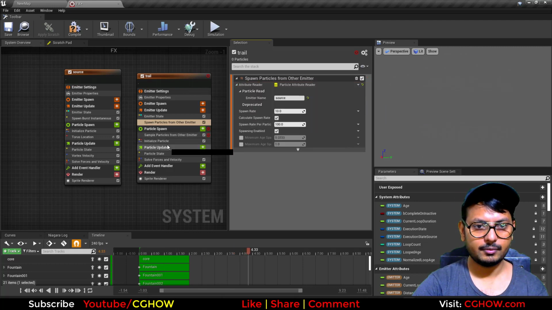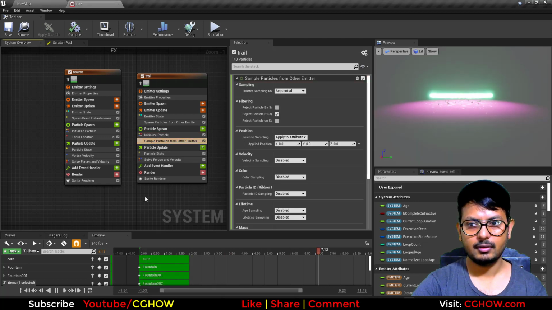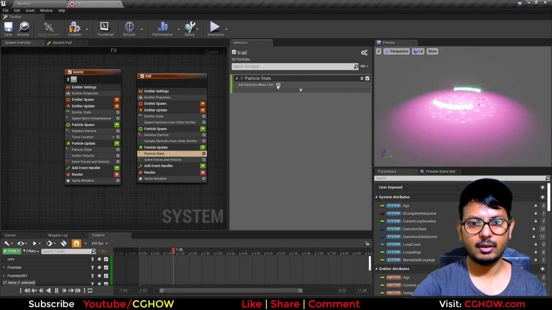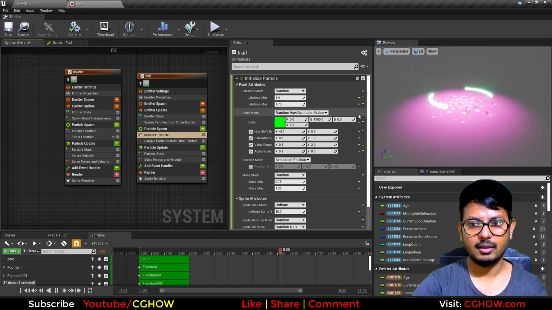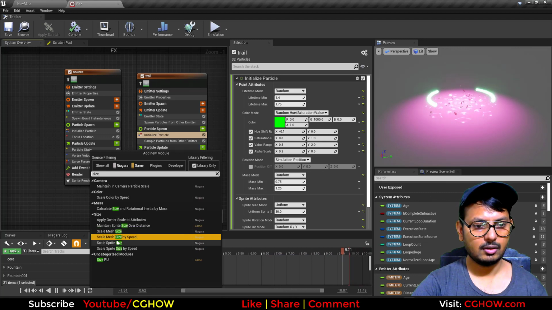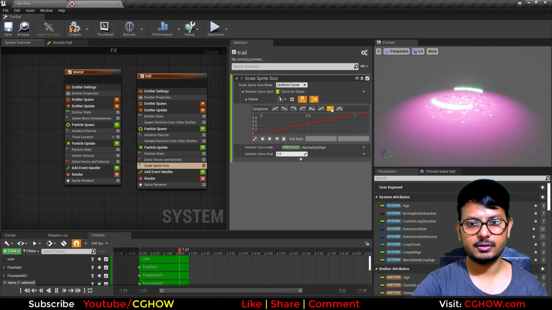and it will generate one more module here. And you can see already spawning particles, and life is infinite, so I will make it specific like this, and I will use size, and let's use this curve so it will scale it down.